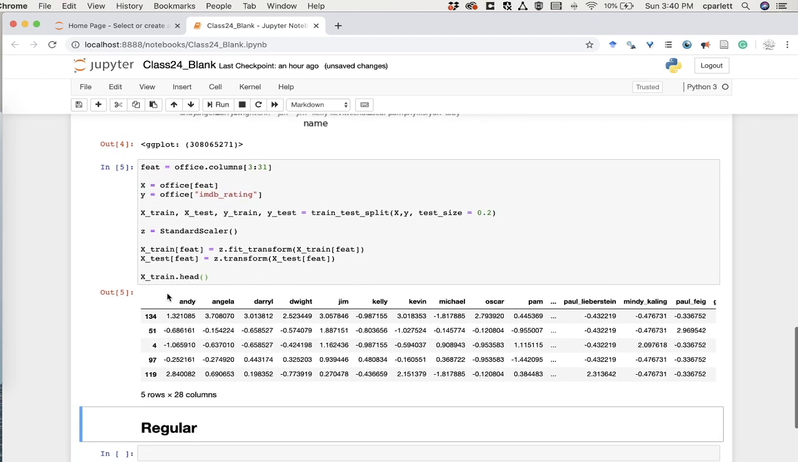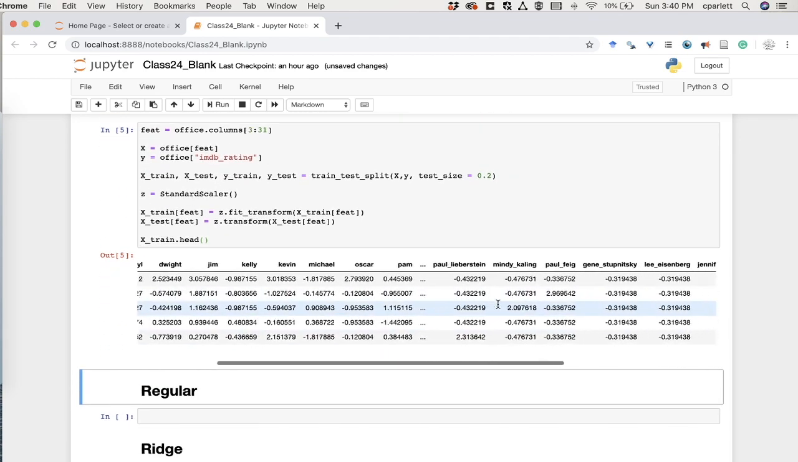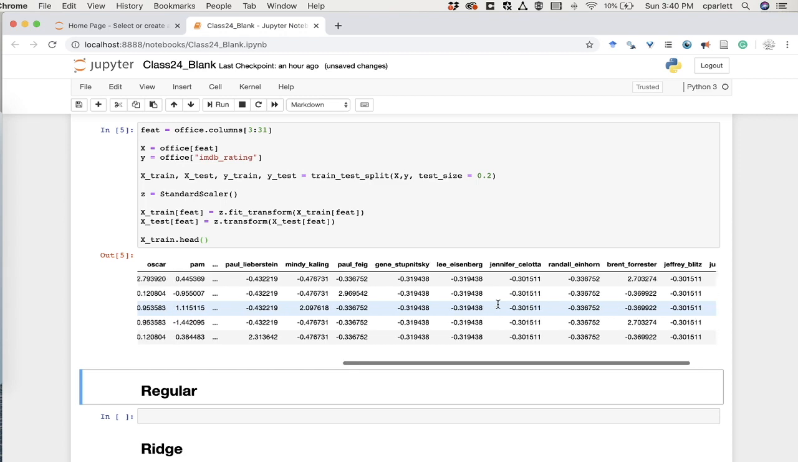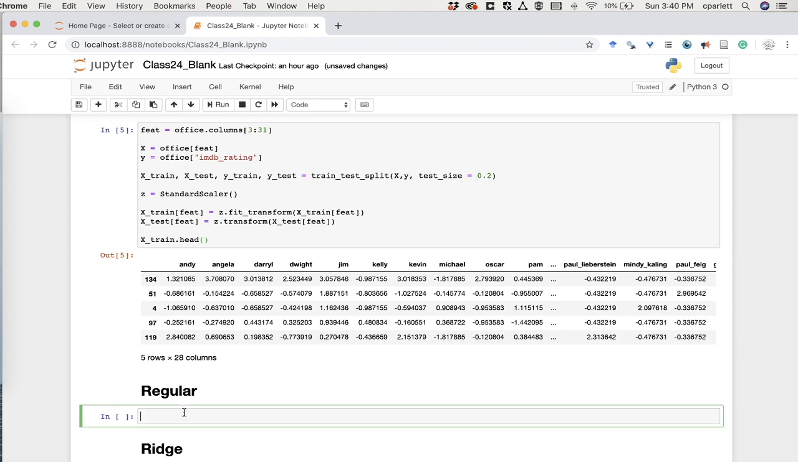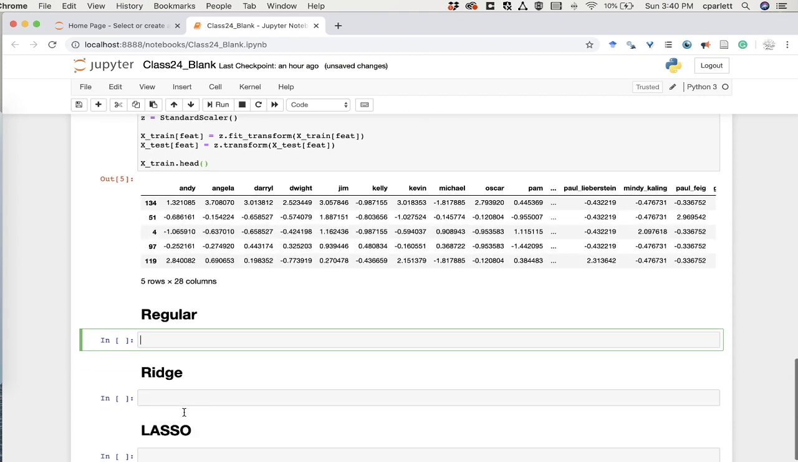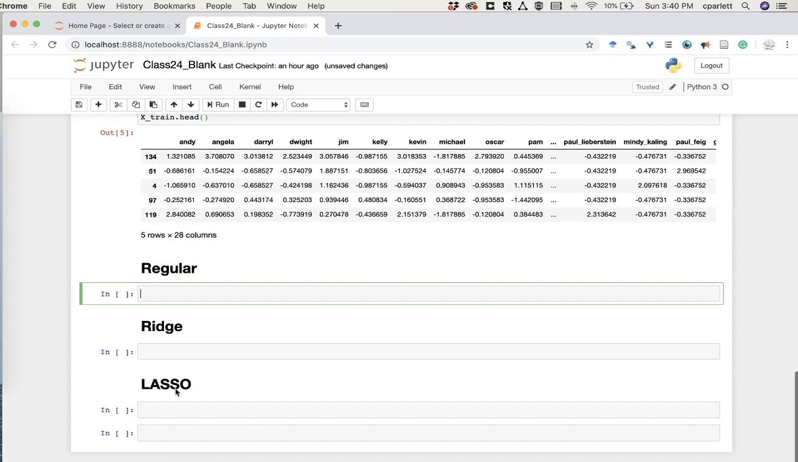Yep, okay, so now all of our variables are z-scored, which is very nice for us. Now that we have all of our z-scored variables, let's go ahead and build our models. What I'm going to do is build a regular regression model, a ridge regression model, and a lasso regression model, and we're just going to compare them a little bit.